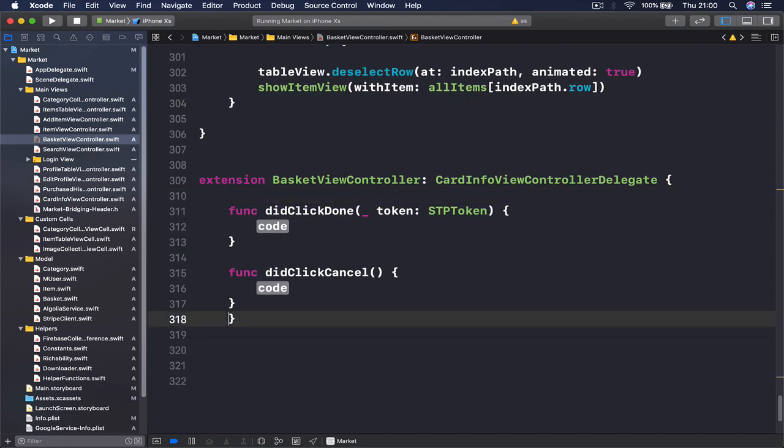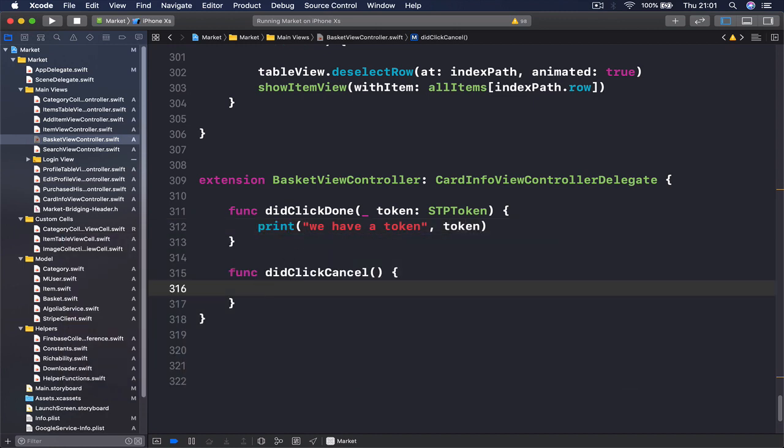Let me just remove the empty lines. Let's test if this is working. I say print, we have a token, and let's pass our token. And for didCancel, say print, user cancelled the payment. So let's run and test if this is working.